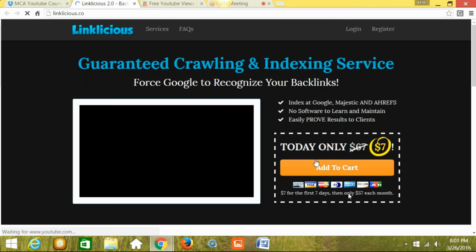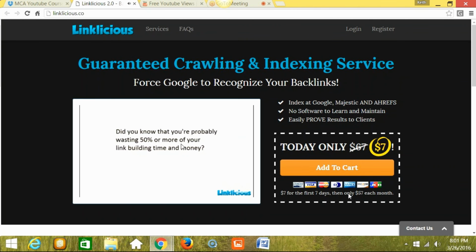Now, what Linklicious will allow you to do is allow Google to recognize your backlinks, and it'll allow your video to become a little bit more popular. I'm not going to get too techie or advanced here, but it's a program that you can look up, and that's going to help with your video.